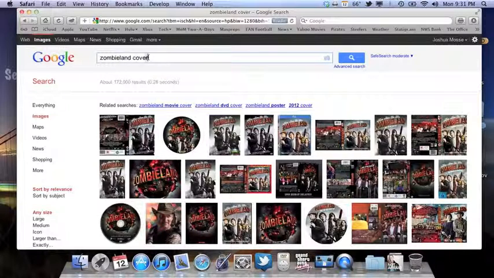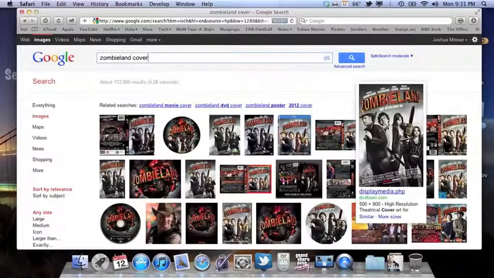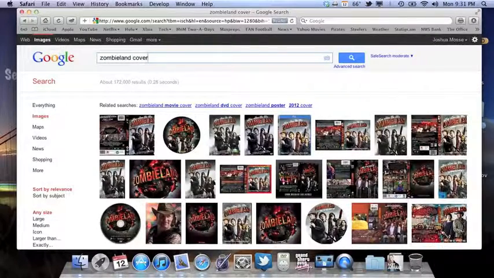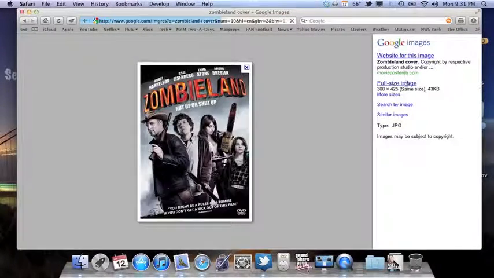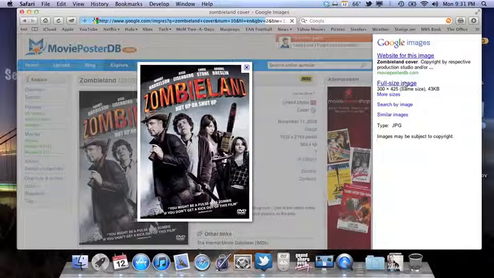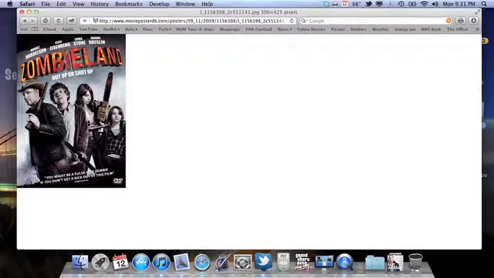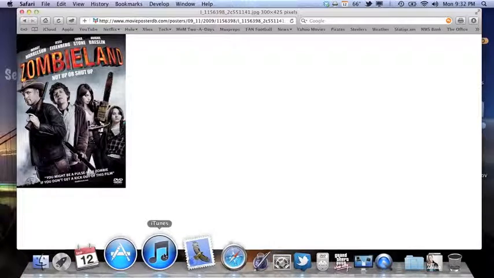What you gotta do is go to Google, type in the movie name and the cover, and then it should give you a lot of different choices to choose from there. Just pick one that's decent pixel size, so it'll look good in iTunes when you copy it in there. Gotta copy the image and go back to iTunes.